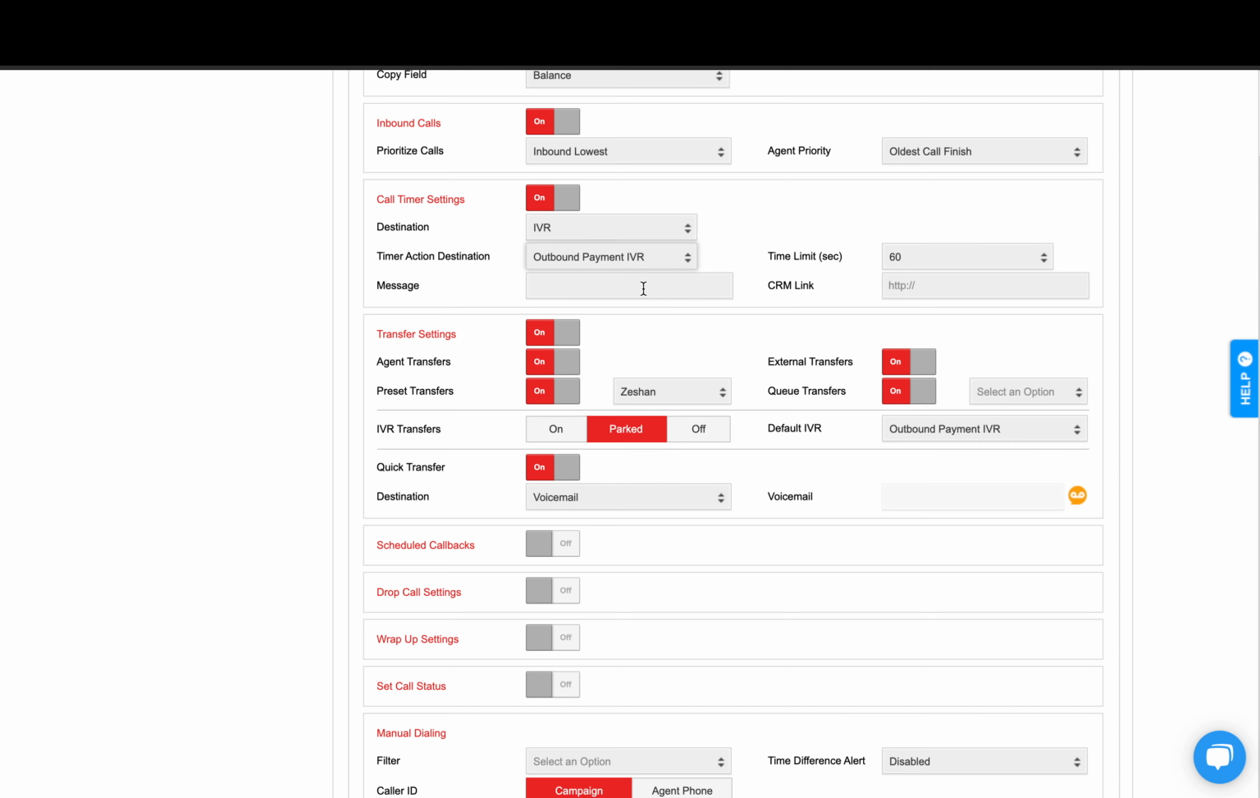Here you can type a message that will be shown to the agent in the agent portal when a call reaches the time limit. Agents will be shown this message and the call will be automatically rerouted to the destination above. Agents will not be given any warning that the time limit is approaching. Finally, to have your company's CRM launch automatically when a call exceeds the time limit, enter your CRM link here.